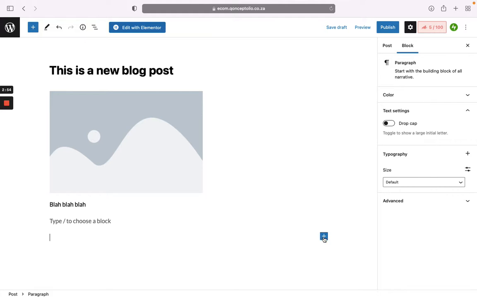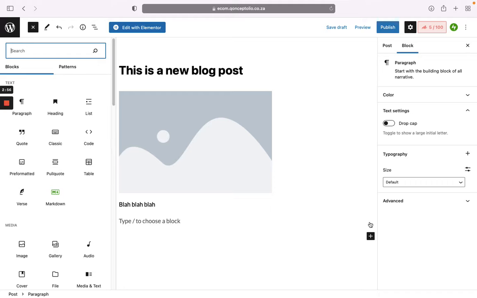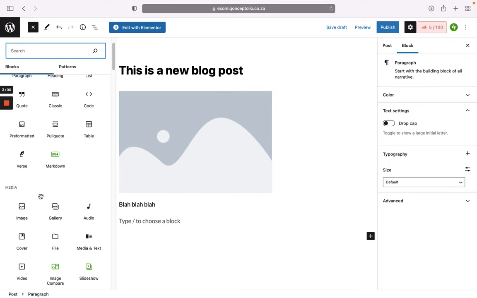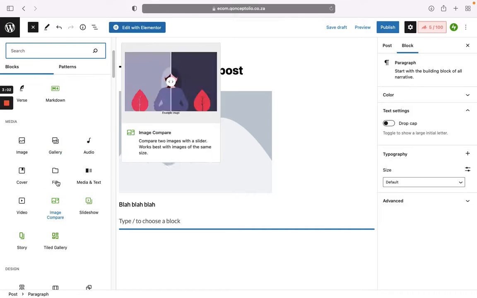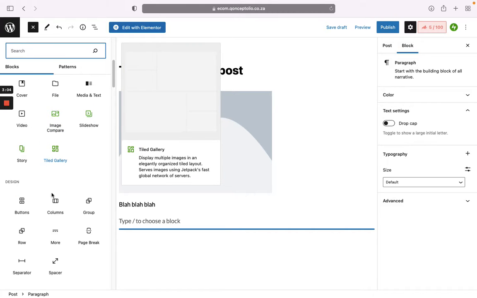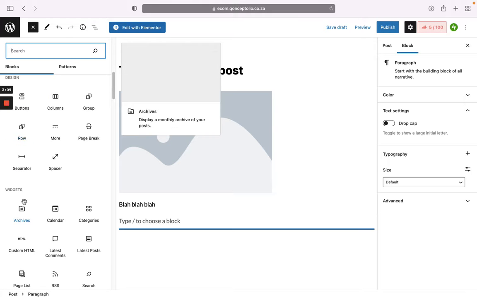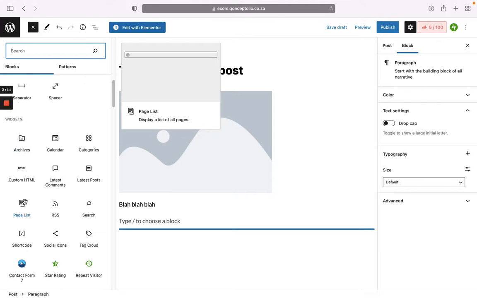If you want to add something else, simply click Browse All. And here you can see a number of things that you can add. You can add a gallery of images, you can add a file, you can add buttons, etc. You can play around and make it look the way you want it to look.